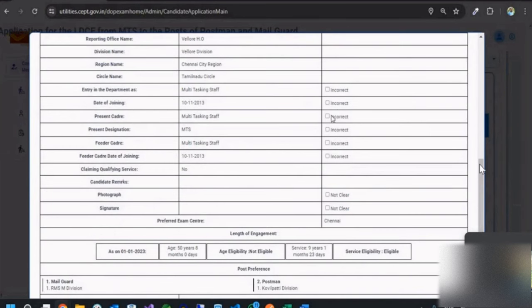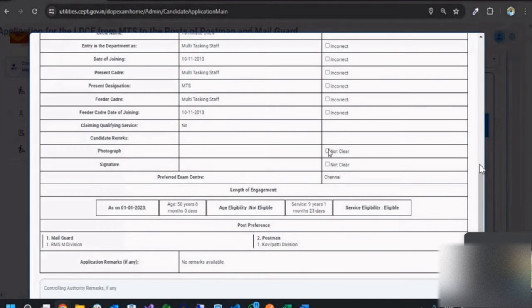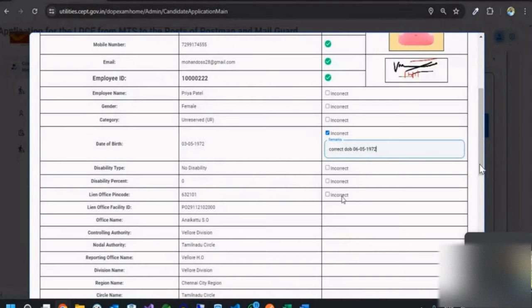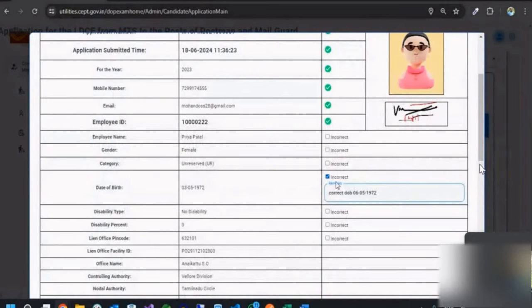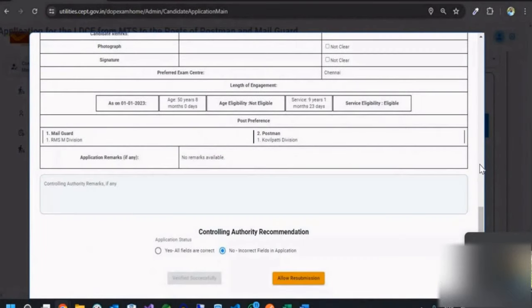What are the fields allowed? Even if the photograph is not clear, the application can be returned. So he has to update the correct remarks. If the controlling authority selects any incorrect remarks, the recommendation below will automatically be disabled, and the controlling authority will have only the option to allow resubmission.